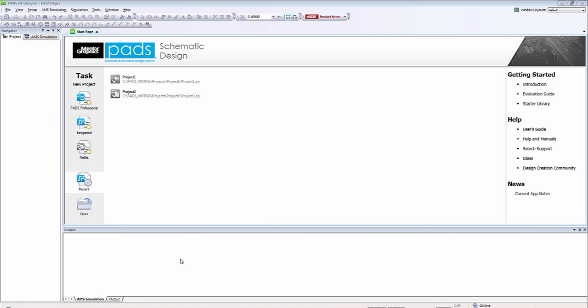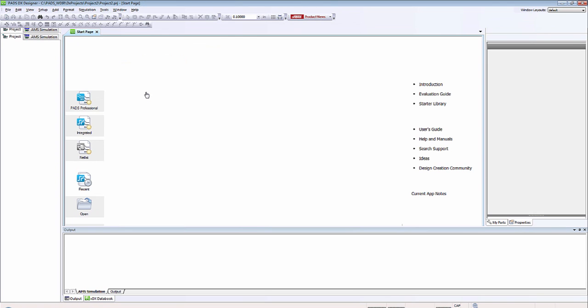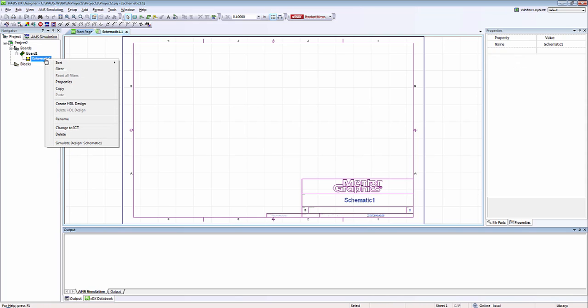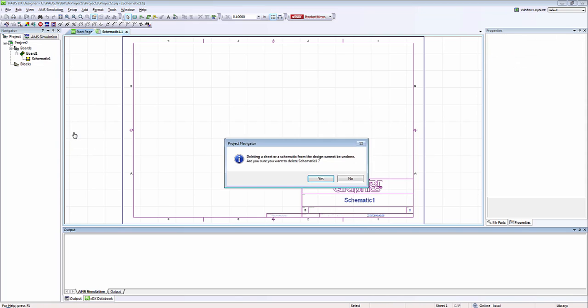Let's take a look at a few ways to create a new schematic using PADS AMS. First, I'm going to open one of my recent projects by left-clicking on it in the Recent tab. I already had a board created in this project, but I'm going to delete it to show ways we could create a board from scratch. So to do that, I'm going to right-click and go to Delete.